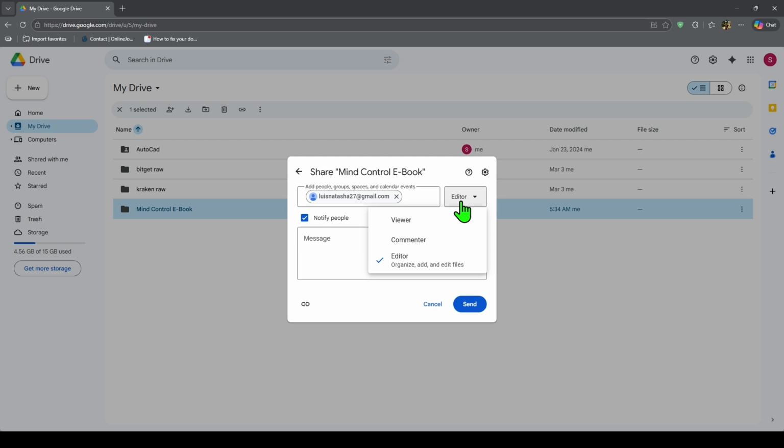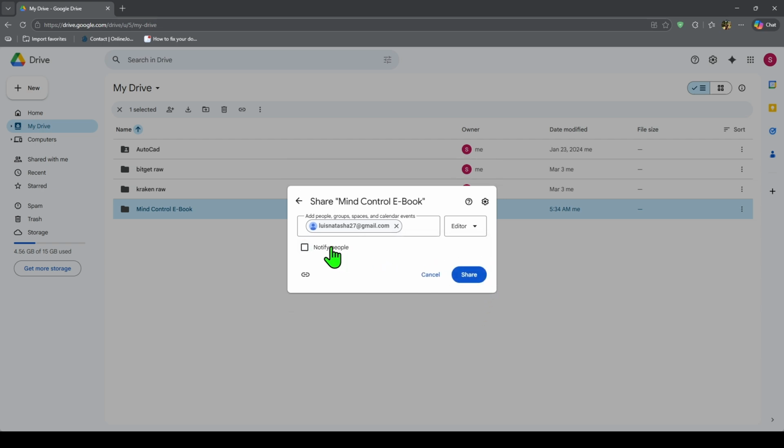If the box is checked, the person will get an email letting them know you shared the file or folder. If you don't want to send that email right away, you can uncheck it and share the item quietly. Then click Send or Share to finish. Google documents both of these options in the sharing window.